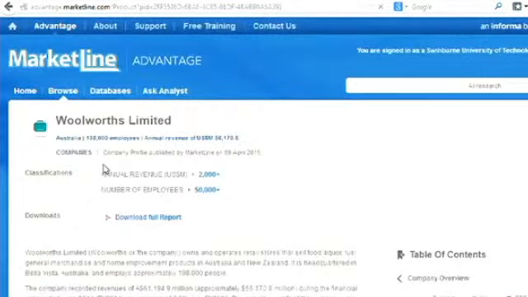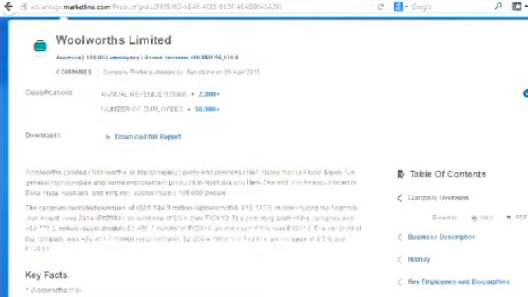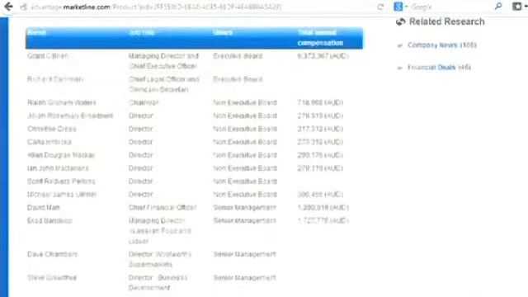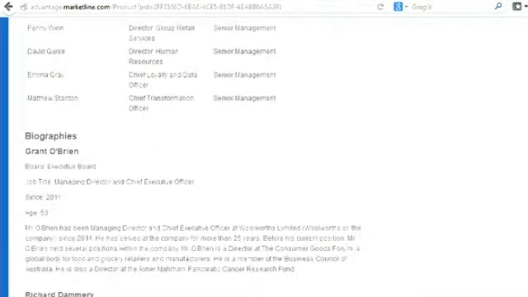So here we have a typical executive summary from one of our company profiles. On that front page, it'll always give you key facts like head office address, number of employees, even the salaries of the top executives, and a little biography of each key executive.